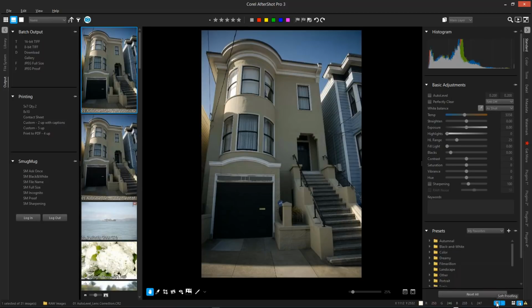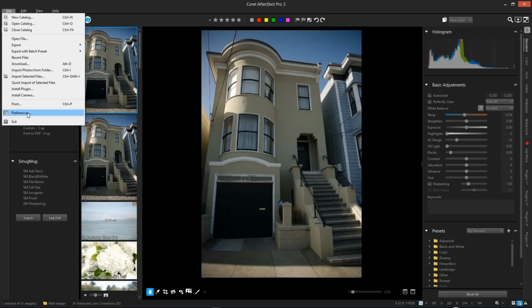Now, this icon here, I hope you can all see it on your screen, is the soft proofing icon. If you're working professionally, there's a good chance that you'll be calibrating your screen. So if you have calibrated your screen, you might want to load your particular profile here. And if your profile is not appearing in this list, then you go back to File and Preferences. Let's go there quickly.